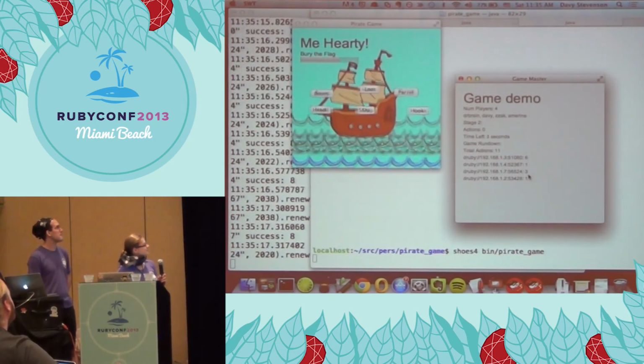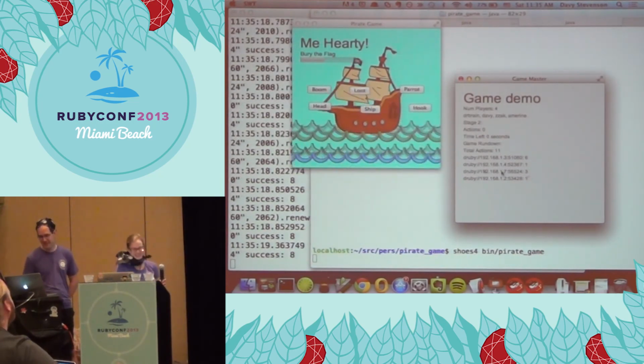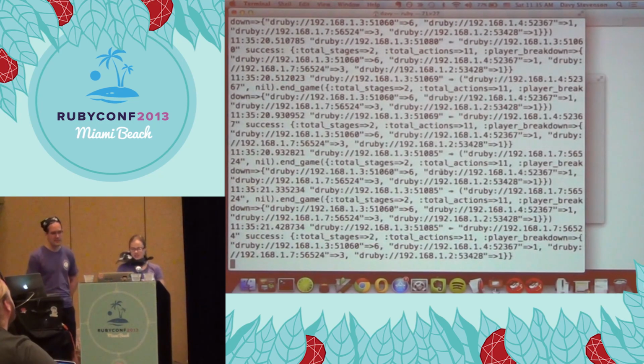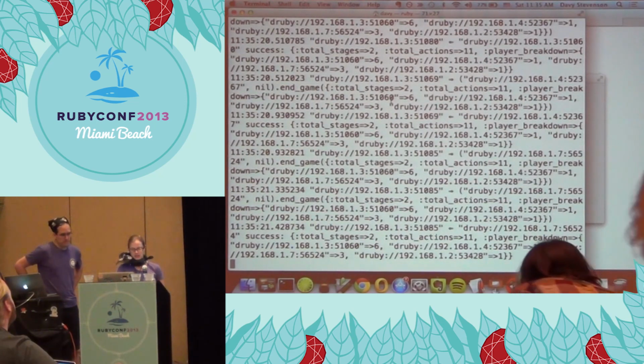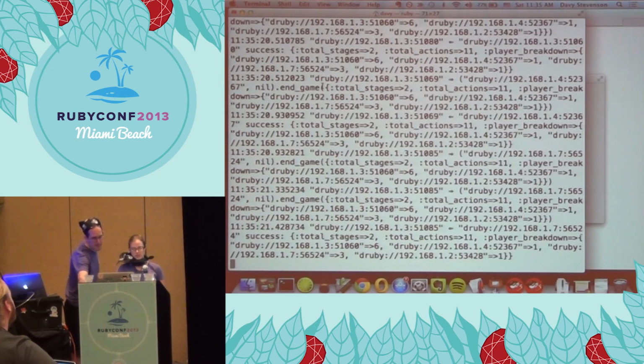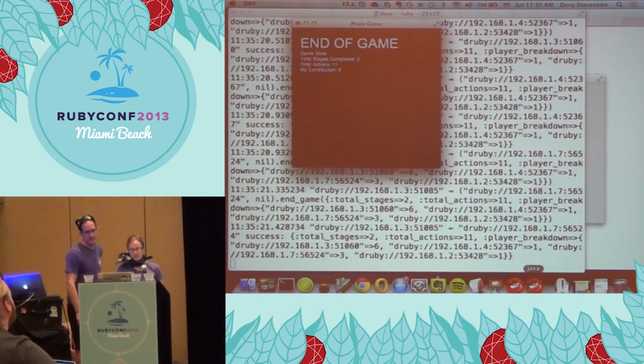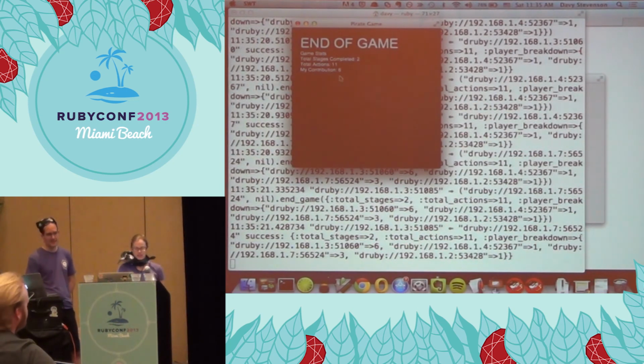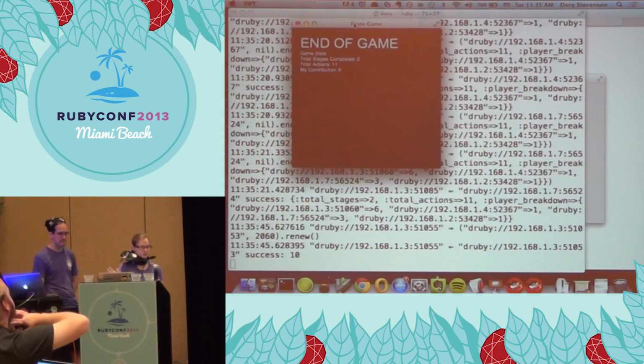And so here you can see the DRb dump. So this is the information that's kind of flowing through. You can see that the Game Master is reporting back the end of game stats because we failed the game. And here we get a little bit of information feedback. I want to make this a lot better as well. So I know that out of the total actions, my contribution was 6 of them. But yeah, there's lots of room for improvement there.